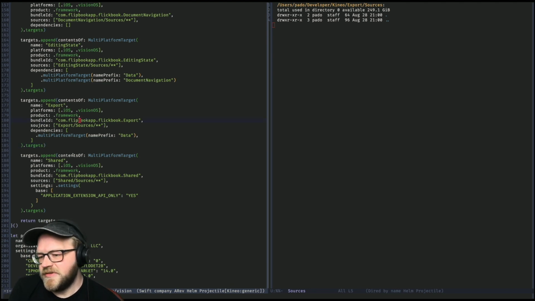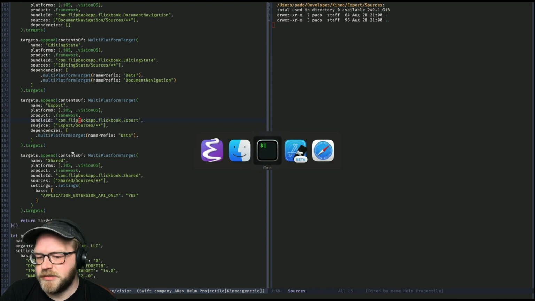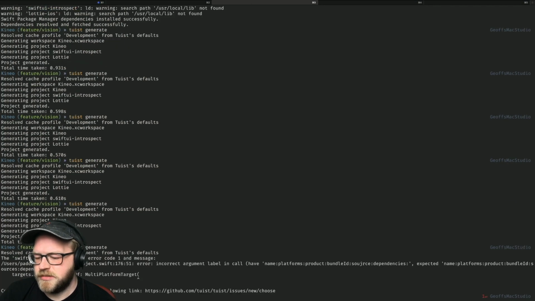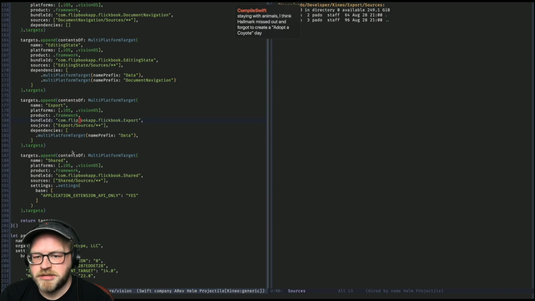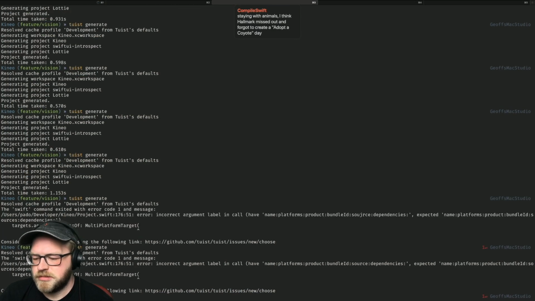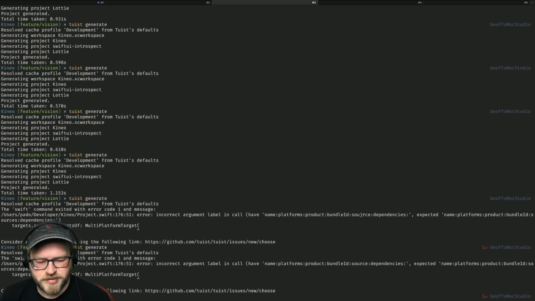All right, so now we have this. Now I think it should be better if I rerun TOS generate. Incorrect argument label in call: have name, platforms, product, bundle ID, source, dependencies; expected name, platforms, product, bundle ID, sources.